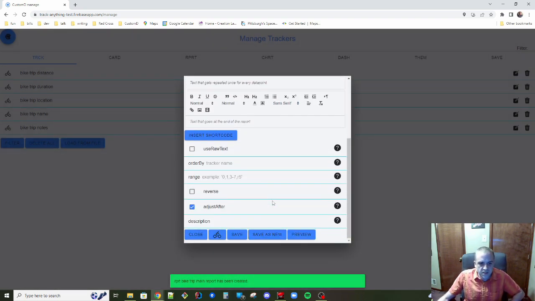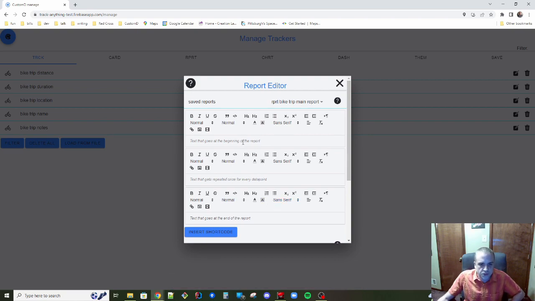So, the basic idea of how the reports work, we've got three text fields here. This text field is what's shown at the beginning of the report. This text field, whatever you put in here, is shown at the end of the report. And this is the important text field, and this one gets repeated once for every data point that you have in your set, or basically once for every data point in the trackers that you refer to in this field.